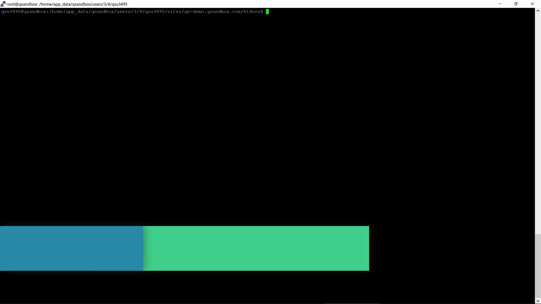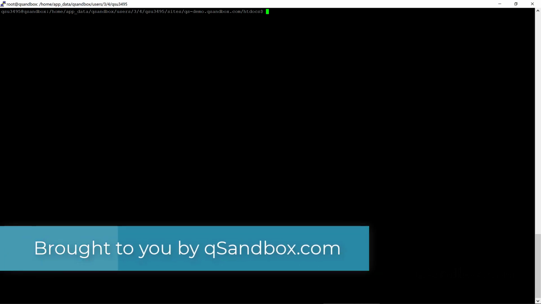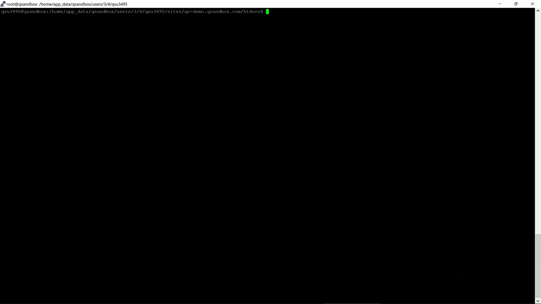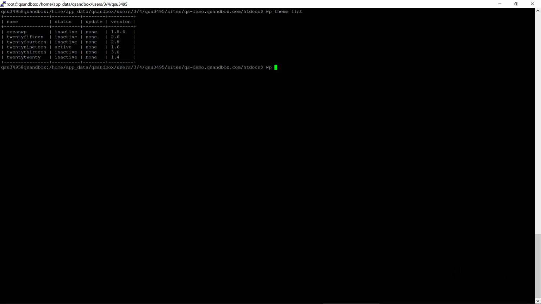How to check if a WordPress theme is active using WP-CLI. First, let's see what themes we have here. Type wp theme is-active, and then paste the slug. Nothing happens, because that check is meant to be used in scripts.